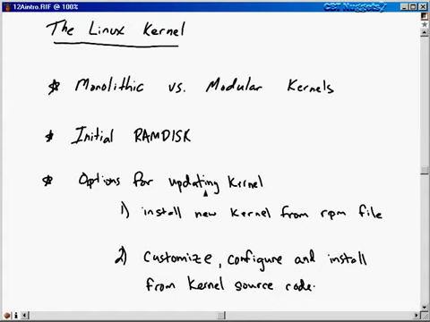Now notice here I'm saying updating and not upgrading. Upgrading the kernel means upgrading the kernel from one version to a newer version. And that's what we're doing in this case for sure, installing the new kernel from an RPM file. But in the second case here, we could be upgrading the kernel to a new version, or we could just be changing the kernel.